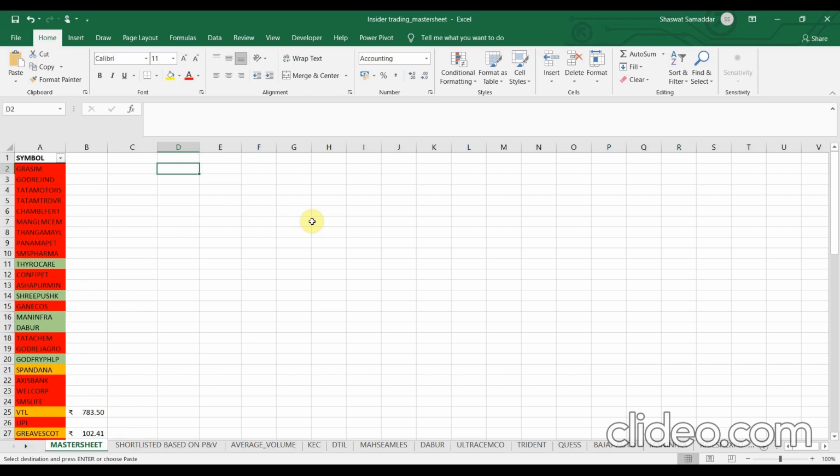Okay, so I'll paste it here. Before pasting the symbol names, let me tell you why it is a good practice to maintain a master sheet. One thing I forgot to mention is that this particular analysis is best done on a daily basis, because this insider trading report gets updated on the NSE's website on a daily basis. So, in order to keep up with the market, we should also do the analysis on a daily basis.